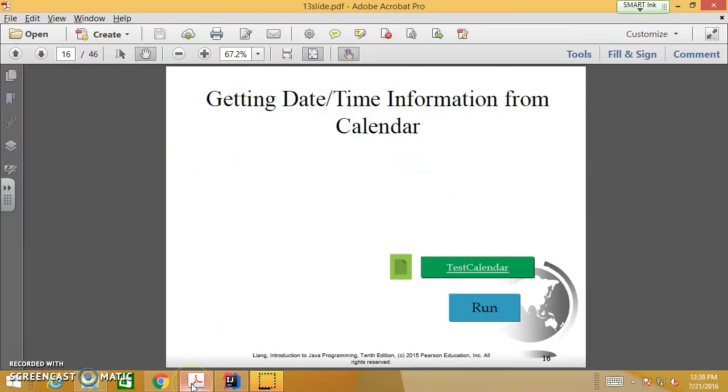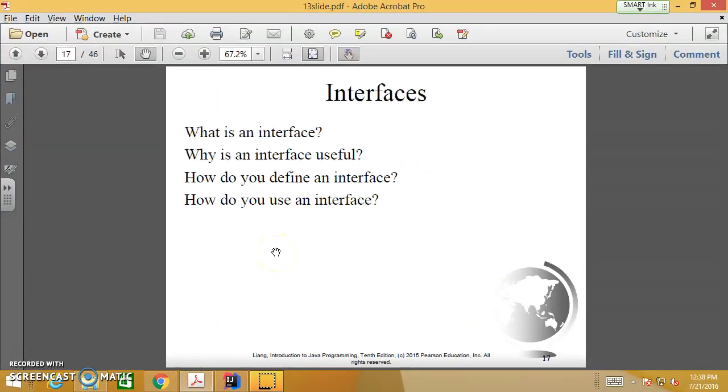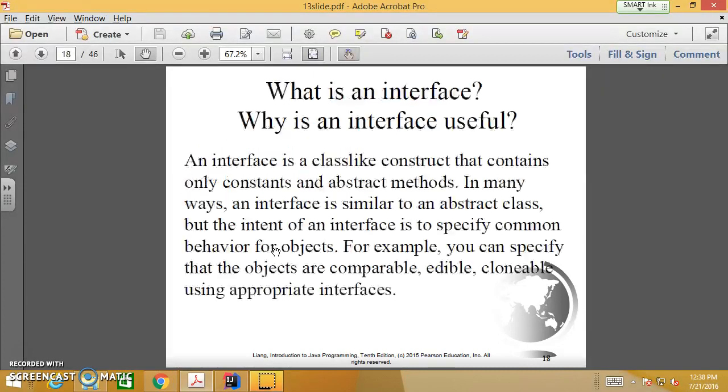Alright, so now let's look at interfaces. So what's an interface? Why is an interface useful? How do you define an interface? How do you use an interface?